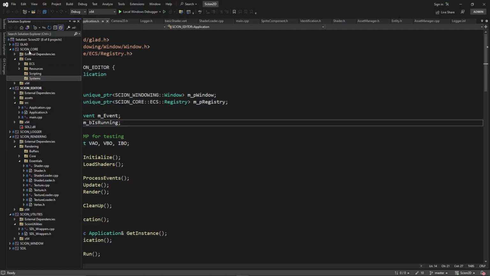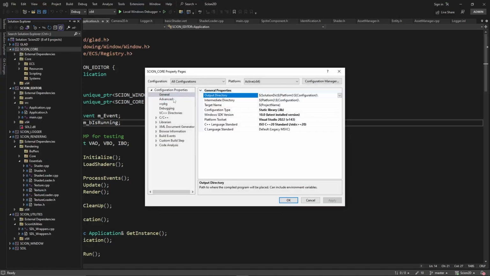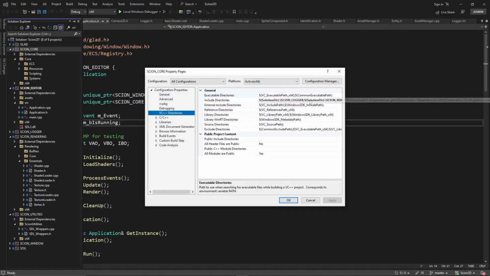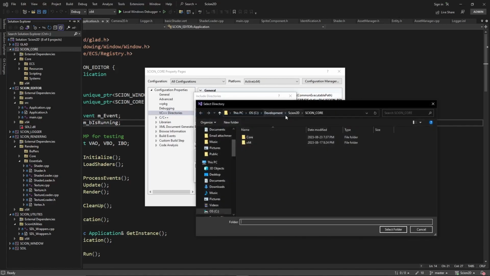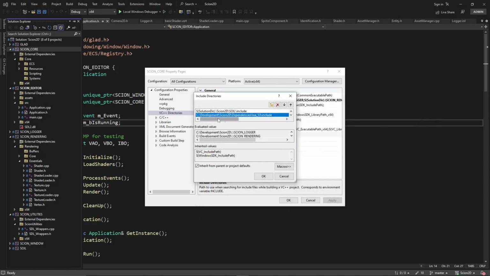Okay, now that we got those, we're going to want to link Sol and Lua, and we'll go to our VC++ directories. Down here, let's do Lua first. So we'll go to here, dependencies, Lua, include. Cool.